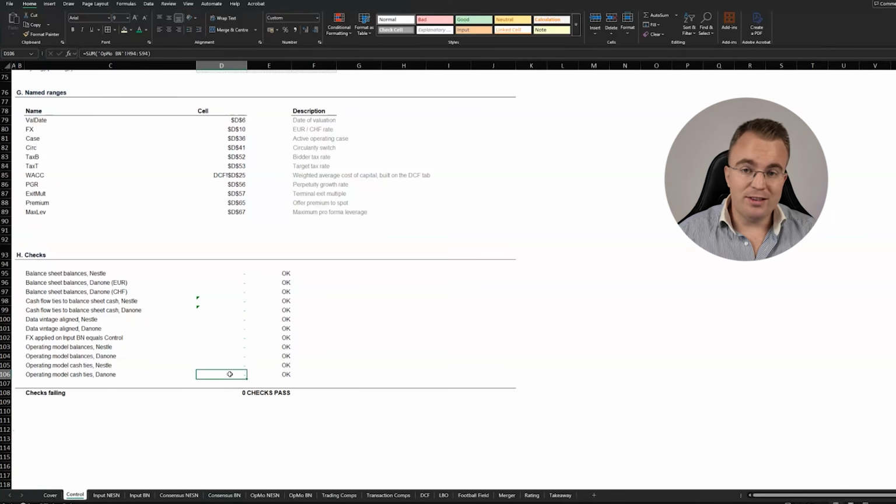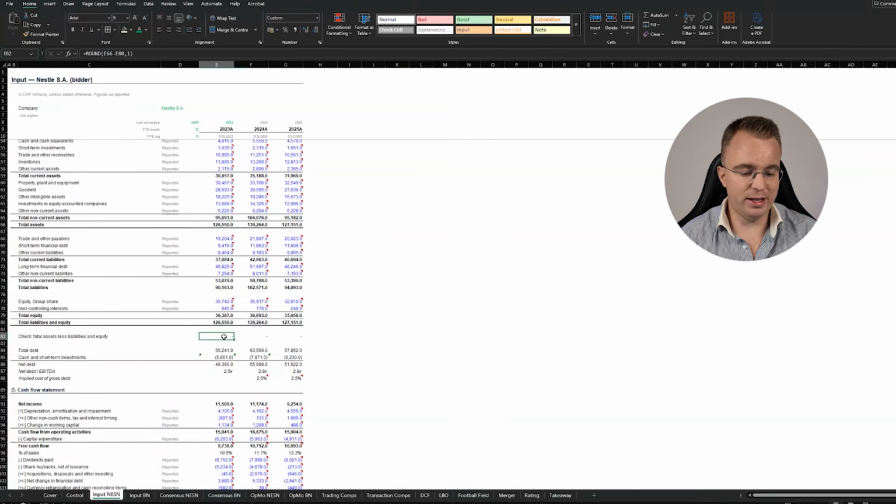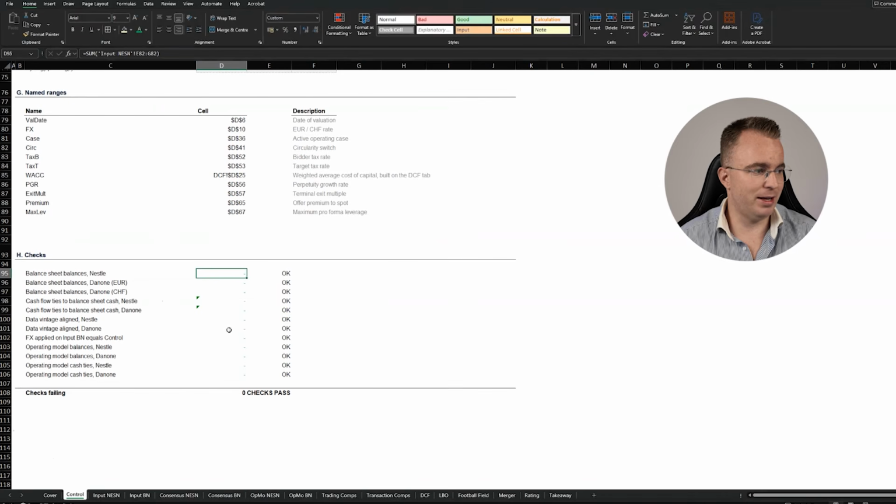But the way you do this is within each tab, you include a certain check. For instance, here, making sure that assets equal liabilities. Then I press F5 and enter to get back here. And you link this to an overview page where, at one glance, you can spot, are there any mistakes and where are the mistakes? And then you can double click into it and it takes you straight in.